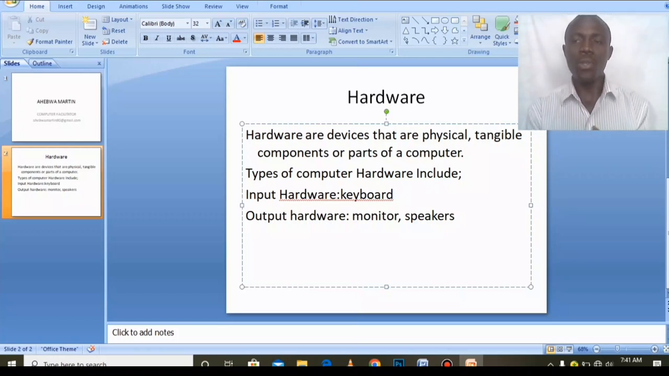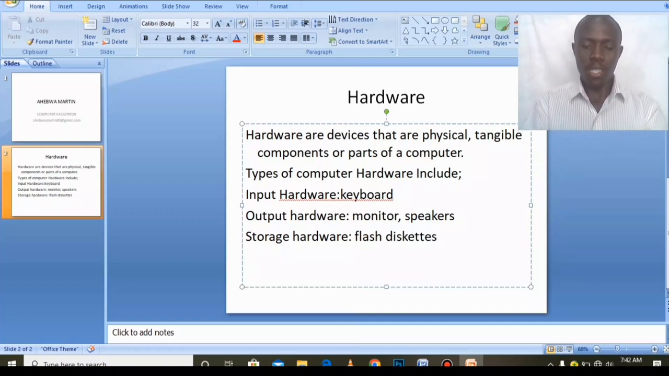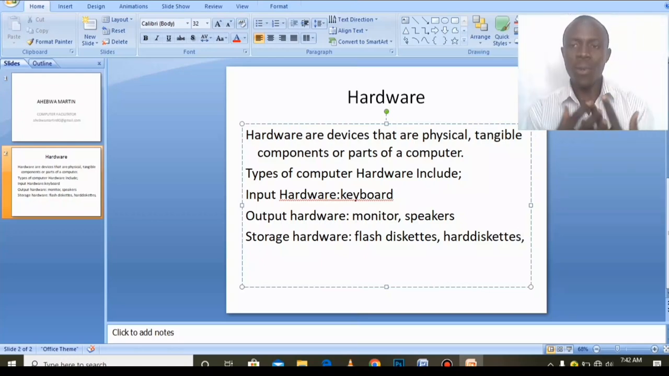Then we can continue and say storage hardware. These include flash diskettes, hard diskettes, etc. These help us to store information.